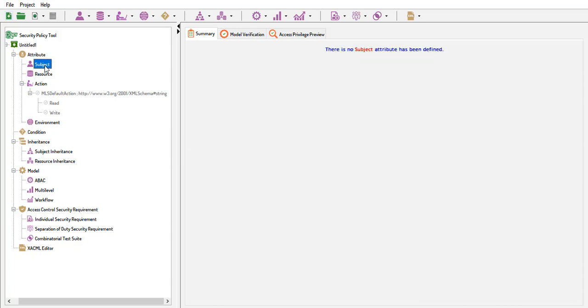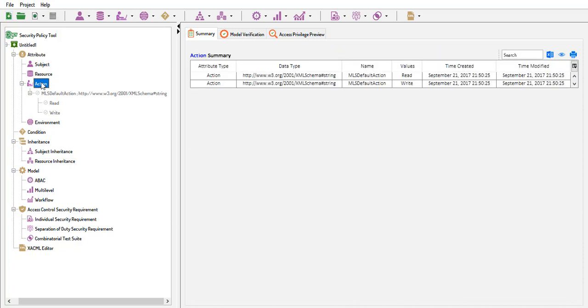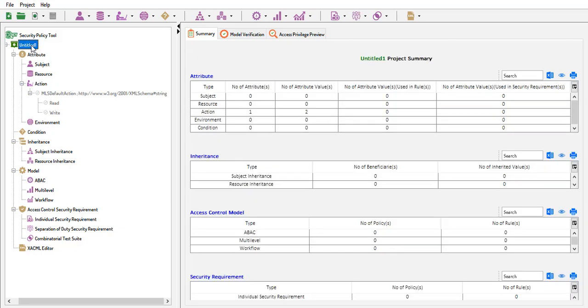Notice wherever you click within the Policy Explorer, you'll see a summary of that particular node. To see a summary of your project as a whole, simply click the project title above, which in our case is Untitled 1. The other 2 tabs, Model Verification and Access Privilege Preview, we will discuss in more detail during the testing and verification portion of this video.